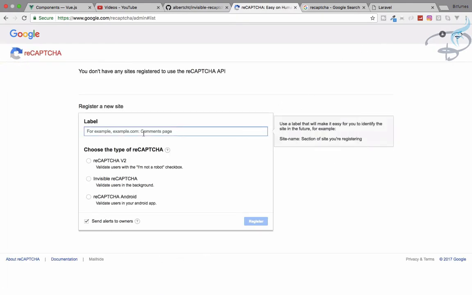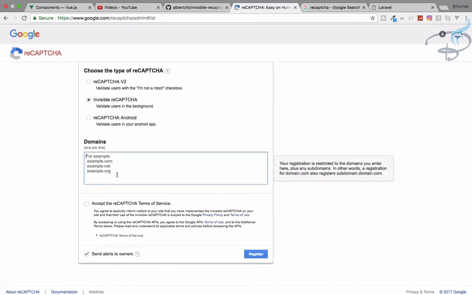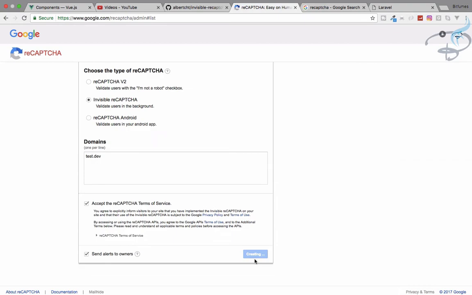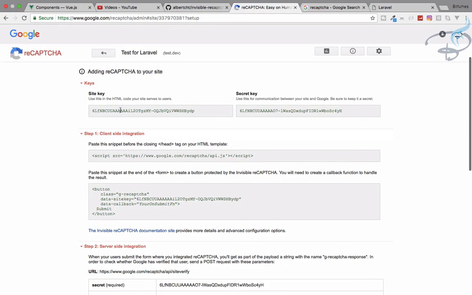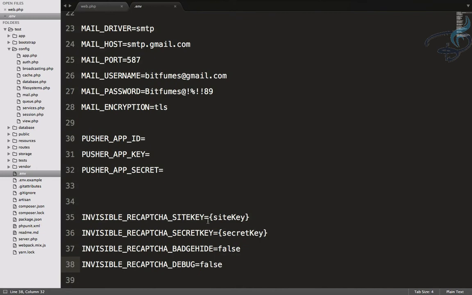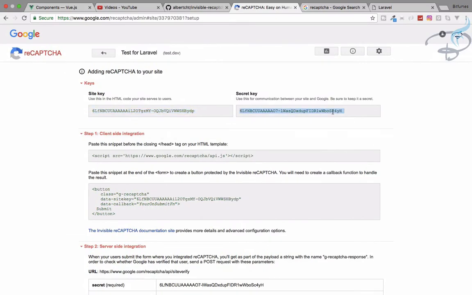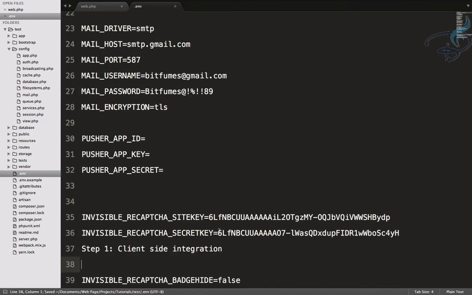Now just give the label. I will give test for Laravel, and invisible CAPTCHA I'm going to use. So let's add this invisible CAPTCHA, and my domain name is test.dev. Accept and hit register, and yes, it's giving all the details here. So now we have the site key. Copy this from here, go to the .env file and paste it instead of this, and copy the site secret key and paste it here again.